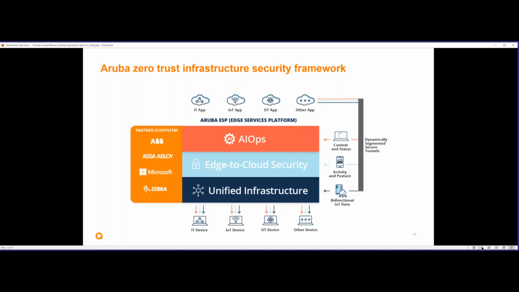The infrastructure that allows this to happen is called the Edge Services Platform, the Aruba ESP. And there are three elements to it. One is the unified infrastructure. This is the method by which the data are brought into the Aruba infrastructure. In the case of EnOcean, it's brought in through a USB adapter, 800 or 900 megahertz USB adapter.